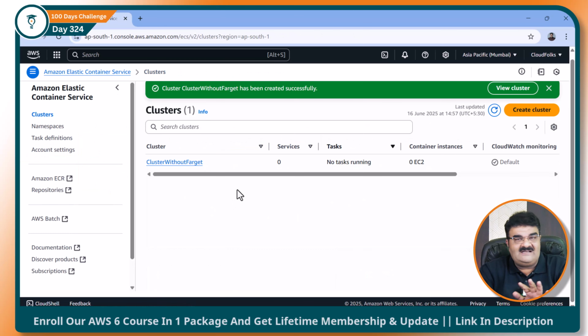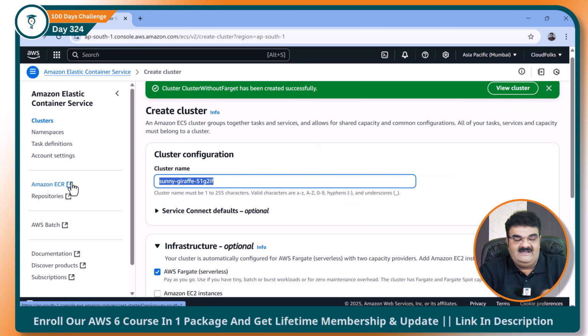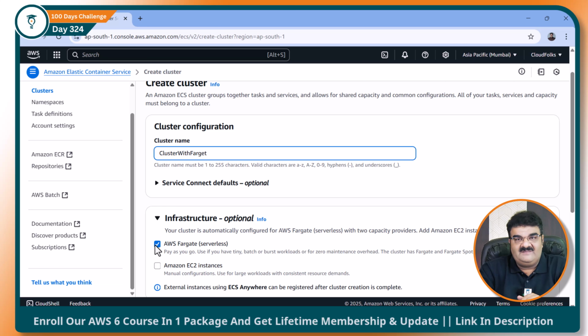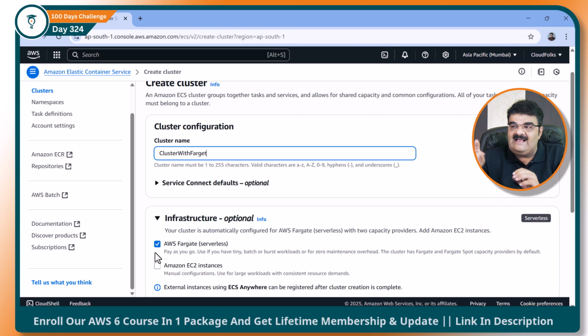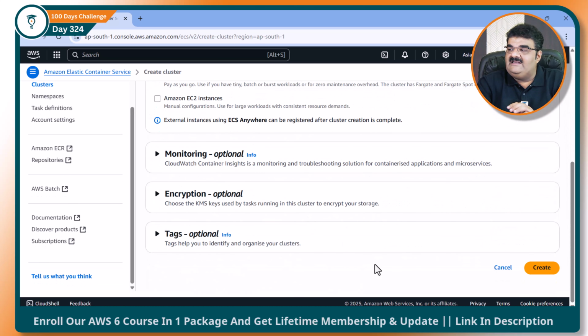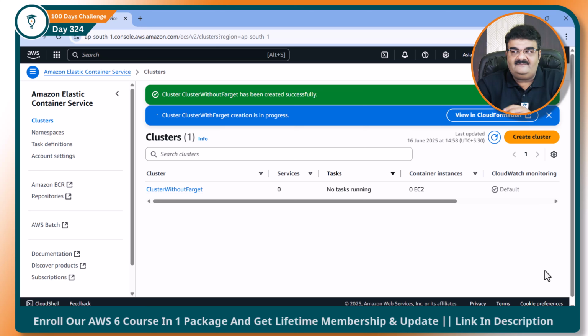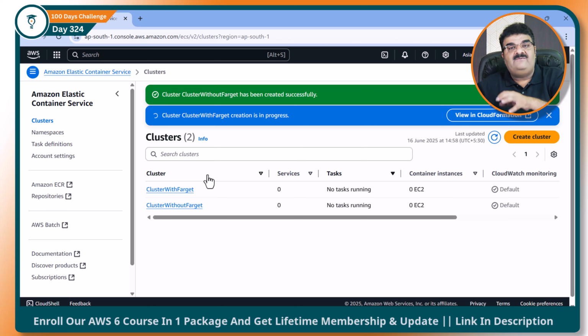So I have this cluster, I'm not going to touch this. Let me create a new cluster. Create cluster. Here I'm giving the name cluster with Fargate. This time I'm not going to touch this, right? I'm just going with the default option. Fargate is selected by default. I'm just going with this and let me click on create. Now nothing is actually happening differently. Whether you select Fargate or not, Fargate and Fargate Spot will be added automatically.